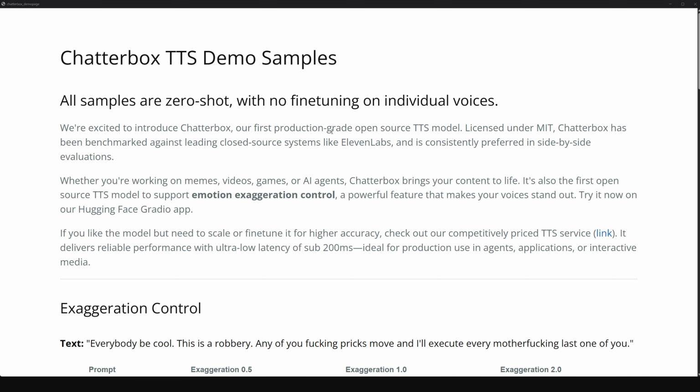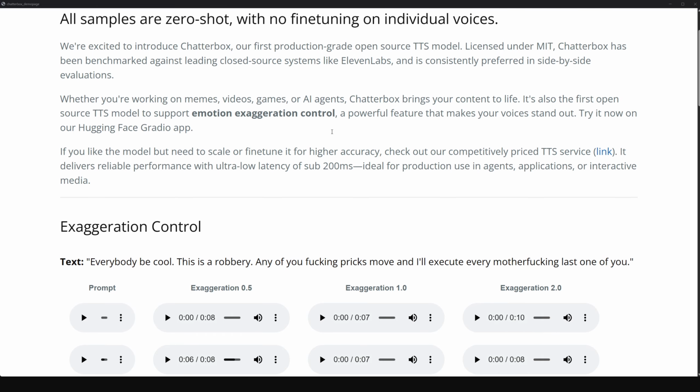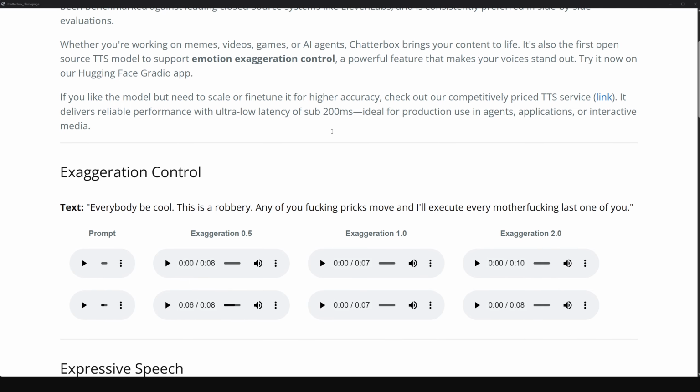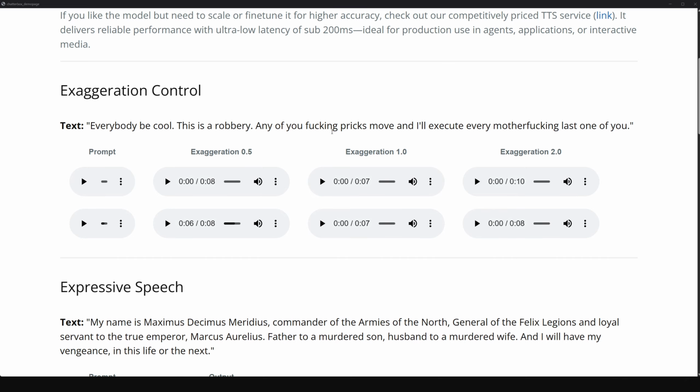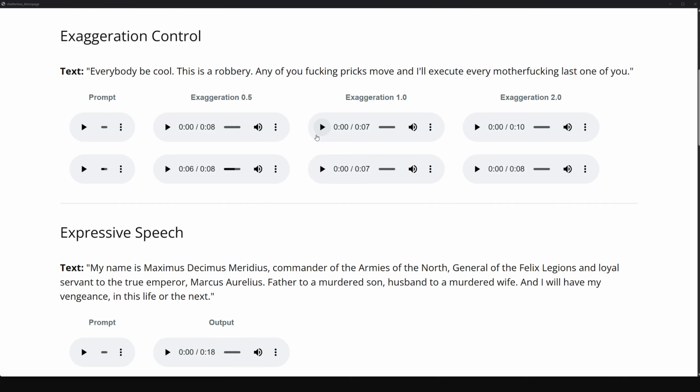Meet Chatterbox, Resemble AI's first production-grade open-source TTS model. MIT licensed, emotion-aware, and preferred over closed-source rivals like ElevenLabs, now available to try on HuggingFace.